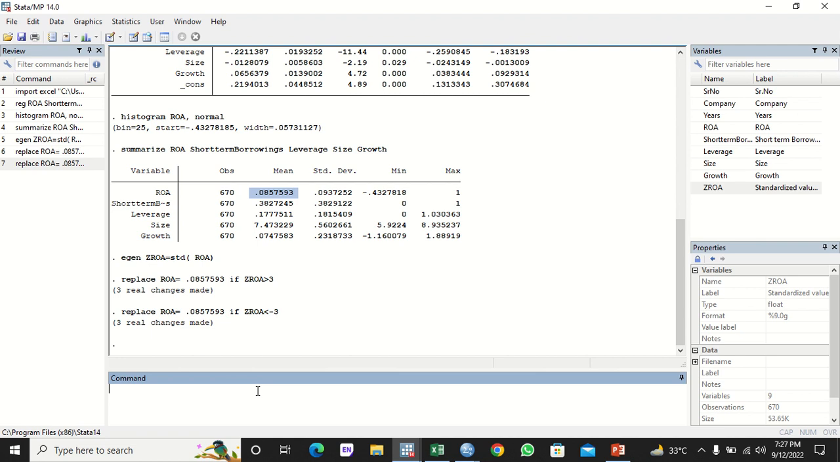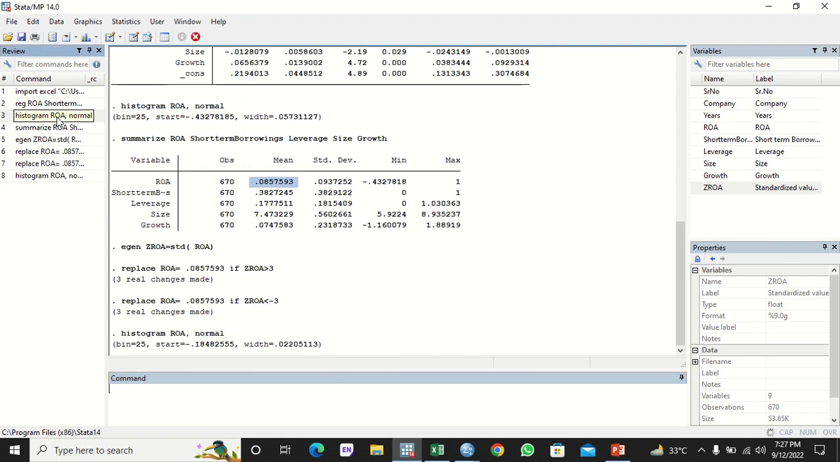Click enter, and here it again shows that 3 real changes have been made, which means that there were 3 extreme values which were lesser than -3 of standardized value, right? So here the outliers pretty much have been removed. We'll check it again from the histogram. We can select the command which we have processed earlier and click enter.